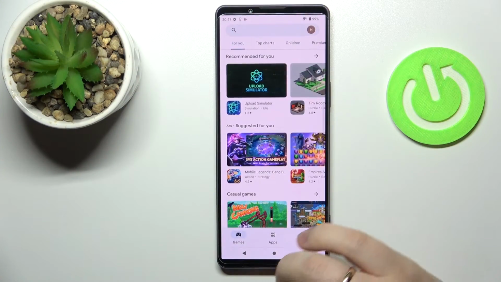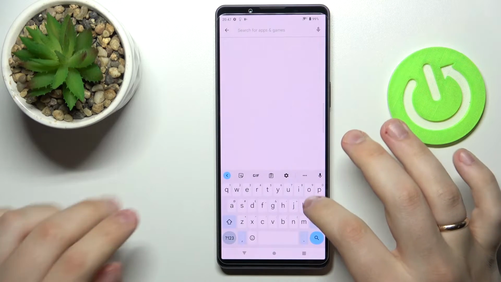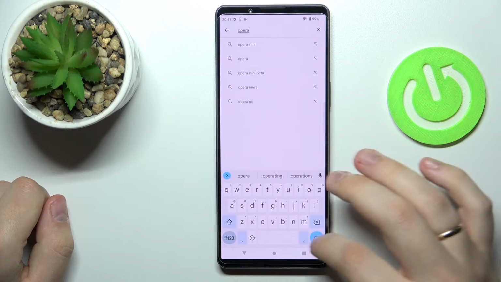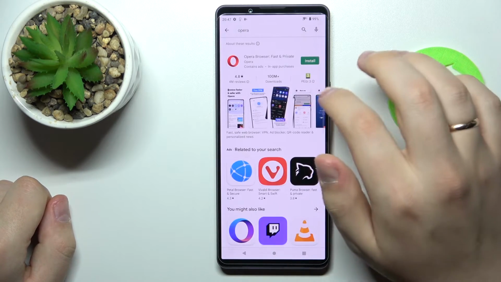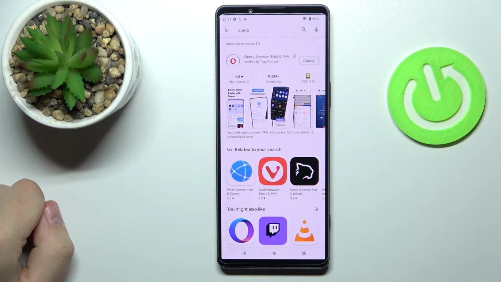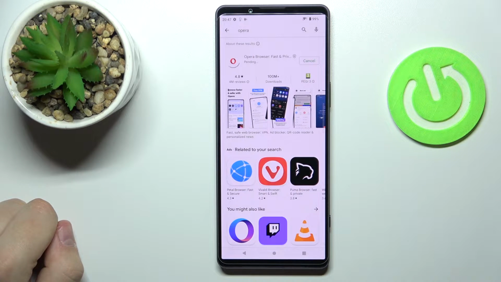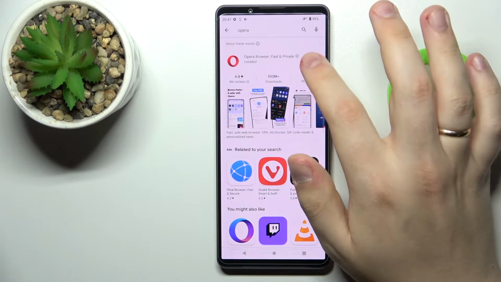So first of all, you want to open up the Google Play Store. Here at the search bar type in Opera, just like so. Once the new app is found, just click on this green install button and wait for the application to get downloaded and installed. Now we can go ahead and open it.